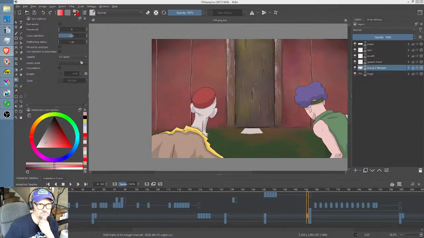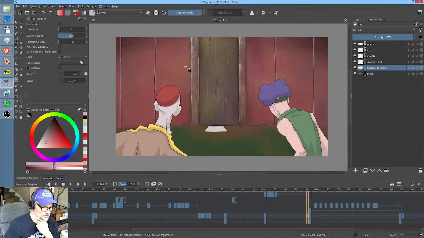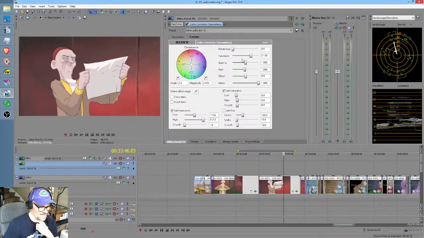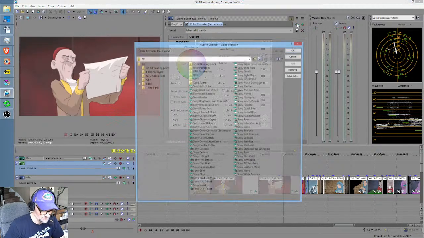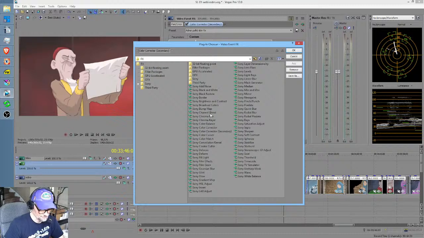Tom's question, if you're talking about Vegas, yeah, Vegas's color grading tools are extremely good. They're not state of the art, but they're pretty darn close. And this is about a 10-year-old version, so they could be even better today. But the basics, you've got color balance, you've got color curves.